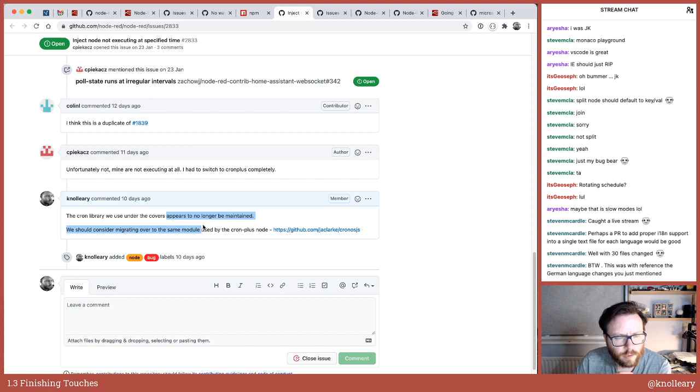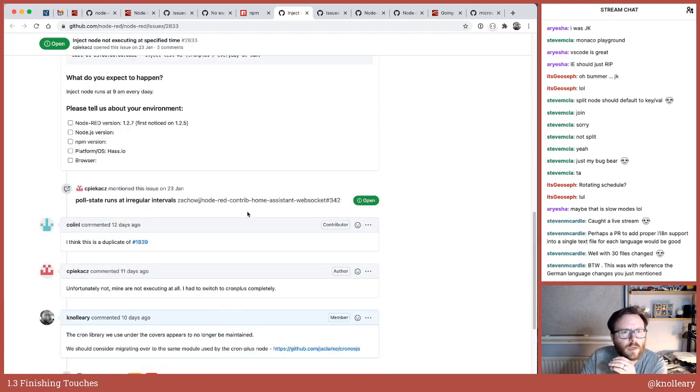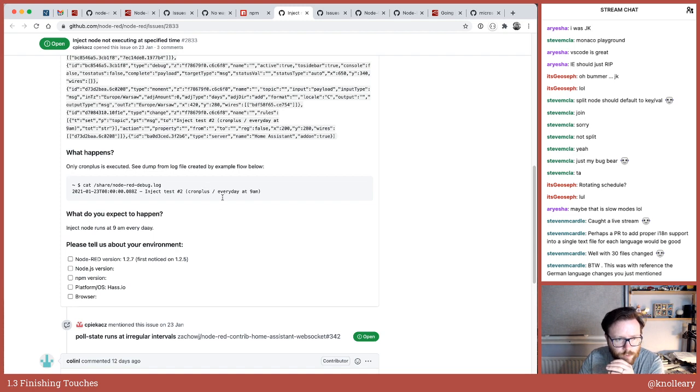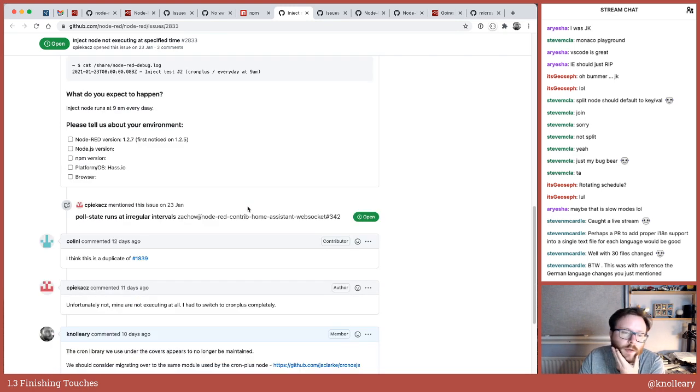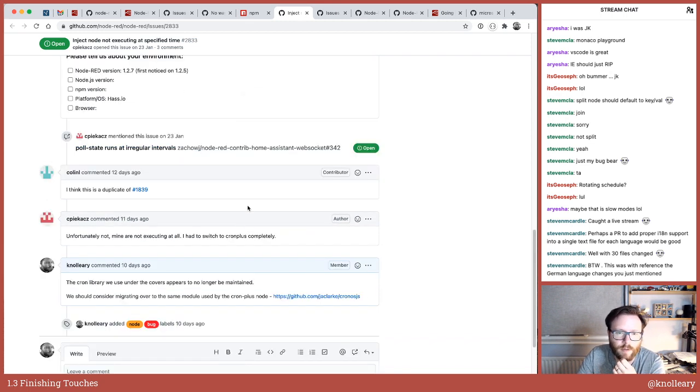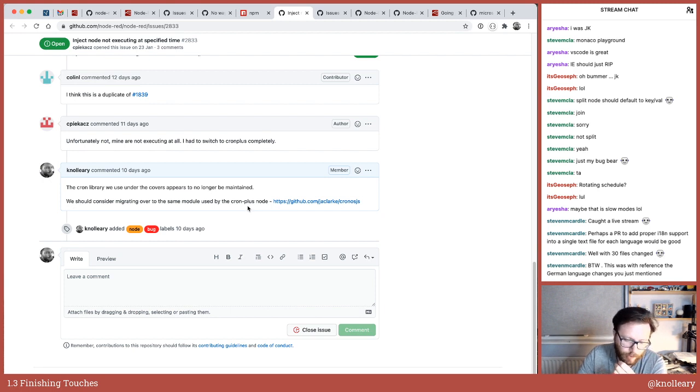So I did look at that the other day. Steve's cron plus node seems much more stable, and occasionally people say how they've had to move over to cron plus and it just worked for them. And the cron module we use has a growing list of issues against it. There seems to be this one particular bug that, for whatever reason, they've introduced and not rolled back, and it's just racking up issues against it.